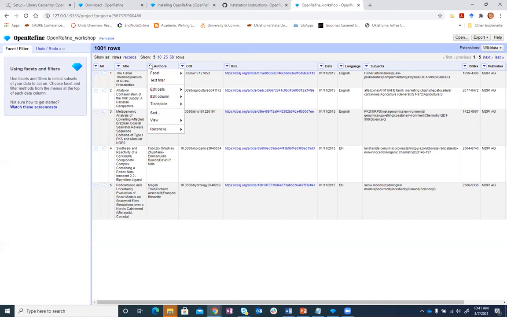And if we look at the authors, we see that although there are multiple authors, all of them are shown in one cell. So let's look at how we could break those authors out into separate cells. We could go down here and choose edit cells and go down to split multi-valued cells.